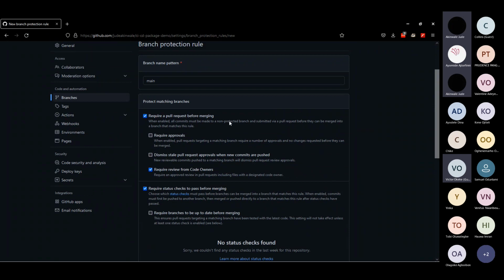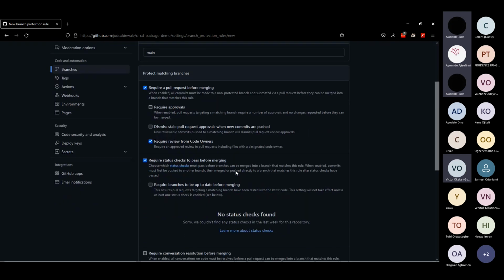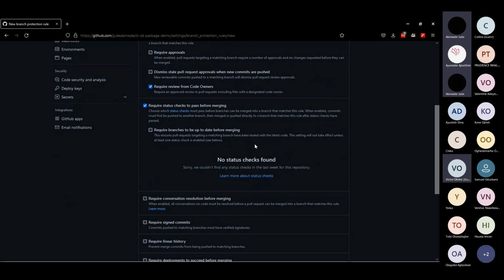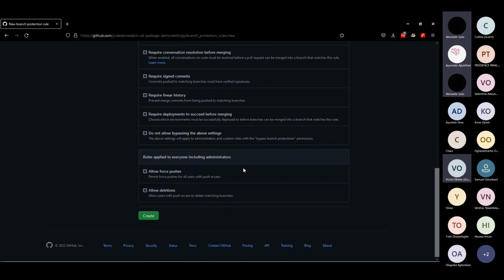And so what this does now is, if you want to merge code, you have to go to the pull request, and one of the code owners has to review the pull request. And also, before the pull request is merged, all the status checks have to have been passed. So let's create that rule.